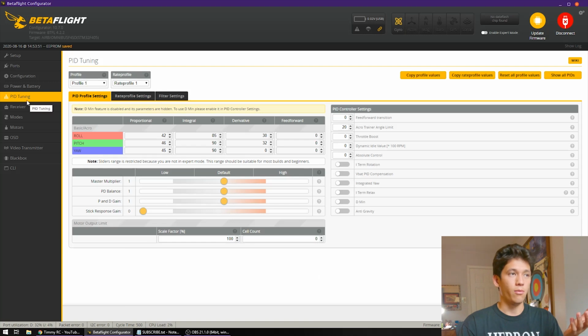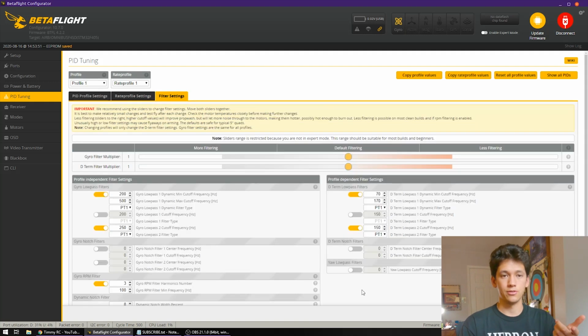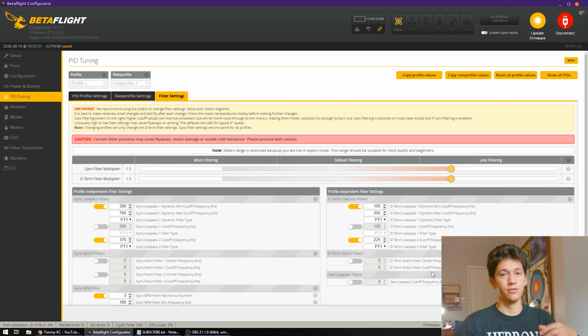And the last thing that I want to talk about in the PID tuning tab are the filters. So the more filtering that you are running, the more delay there is going to be between you and the motion of the quad. So for that reason, you want to be running as little filtering as possible. So what I would recommend doing is just take these sliders and just move them one click towards the less filtering side at a time. Fly a little bit, make sure your motors aren't getting hot, make sure there are no weird oscillations that are happening all of a sudden.